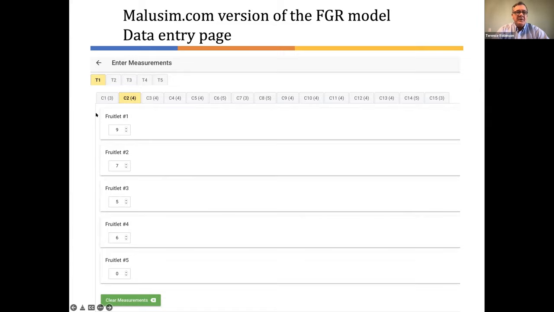And this is the second measurement. And it says, when you measured the first time, there were only 3 fruitlets in cluster 1. There were 4 in cluster 2, 4, 4, 4, and 3, and 4. And so it automatically will pre-populate all the fruitlets with how many there were before. And then you enter the new number as you measure it. If you don't like it, you can clear all the measurements, but this is the way you enter it.